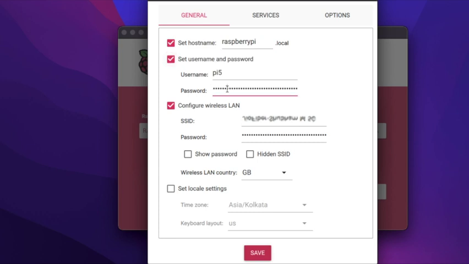The username we have selected is Pi5, and we'll just type in our password. It's also important to write down the password somewhere safe, so that you can connect to the Raspberry Pi. So we are typing the password.